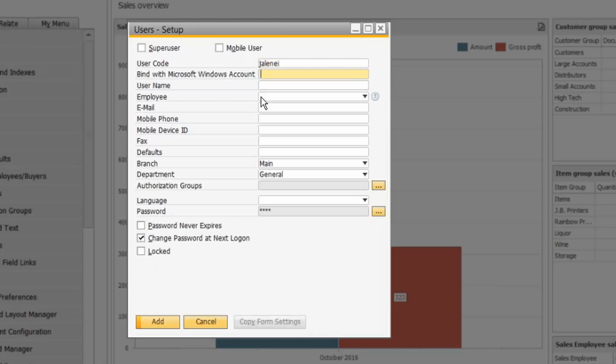All right. Binding with a Microsoft account, this is only if you use single sign-on. I don't know if anyone out there is using this, but you do have the ability to do single sign-on. That is to say, when you log into Windows with your Windows profile information, you can also make it so that Business One uses that initial Windows login and logs you into Business One with that profile. But that would be a subject for another day.